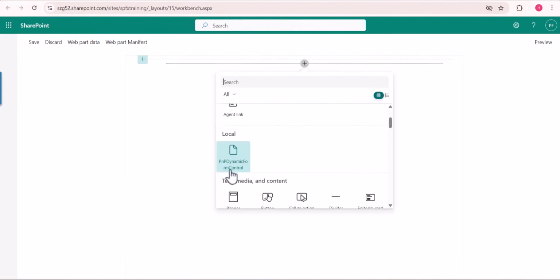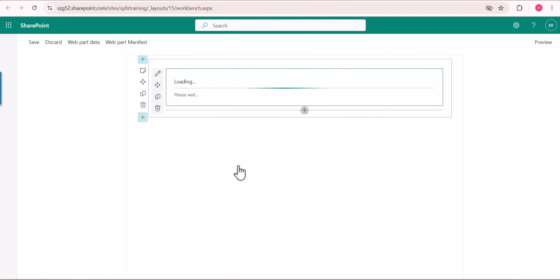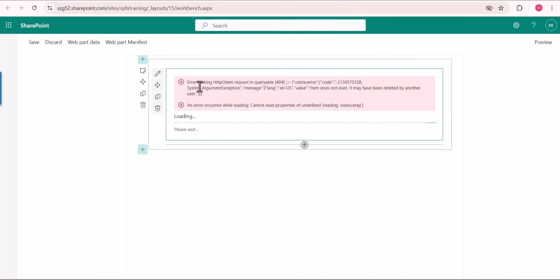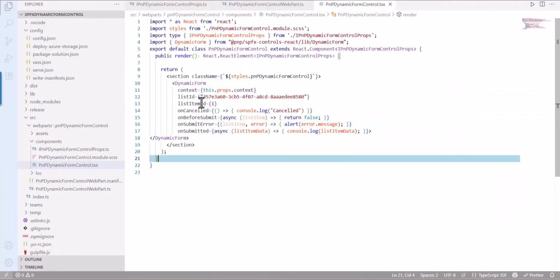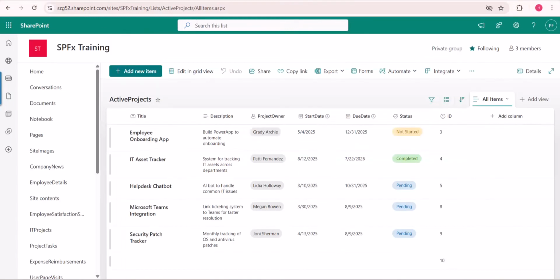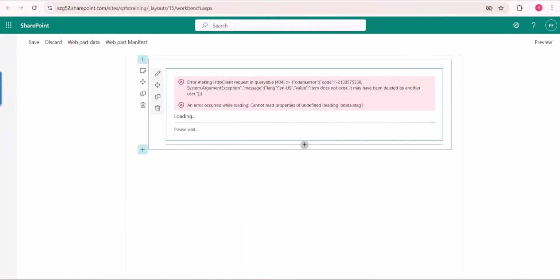So now under the local workbench you can see PnP dynamic form control. Let me click on it. Now I got this type of error. That is because in this code you can see for the list item ID I have provided one, right? In the SharePoint list, if we go back here in the ID field, you can see there is no item one. Someone deleted that one. So that's why it is showing this error.